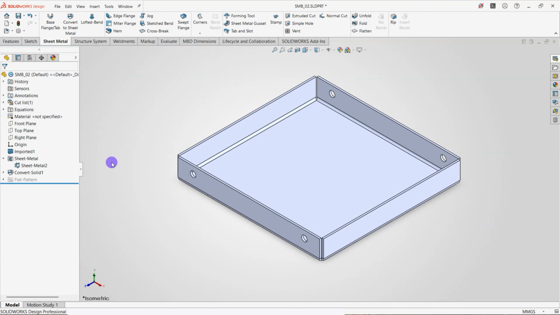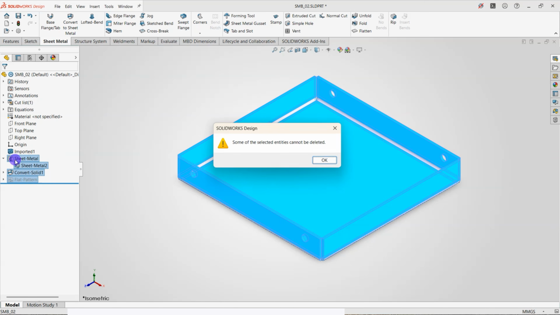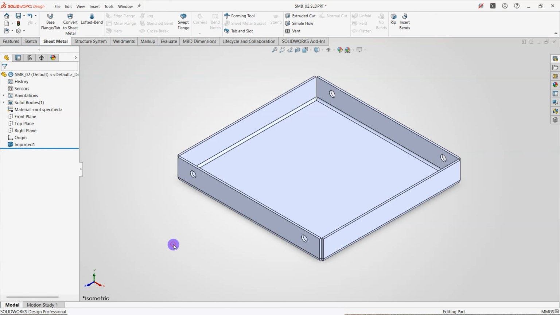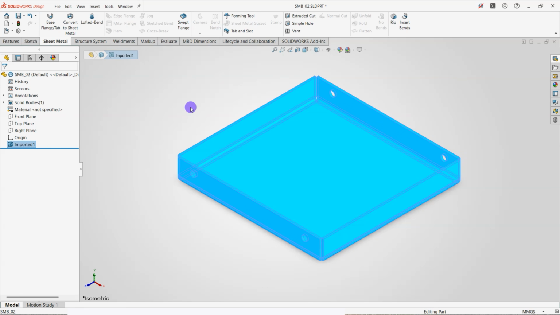But the problem with this kind of conversion is that you won't be able to make any changes to this part. To do that, we need to convert this into an editable SolidWorks part. First, I'm going to delete all this. Now we are back to the solid body. So we just have a solid body here.